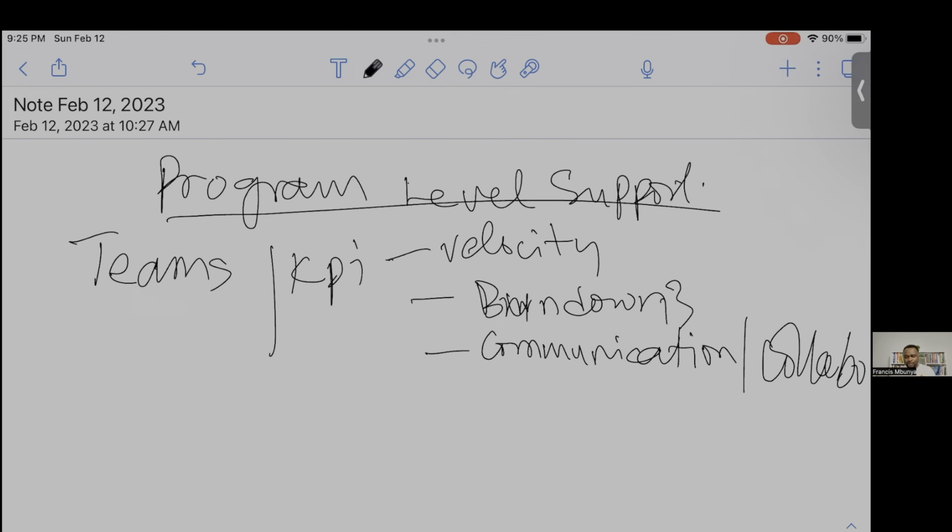You can easily see the difference between what needs to be done and what you're doing. Now let's take a practical example right here. I'm going to pick a different color. I want to draw my burn down chart here.